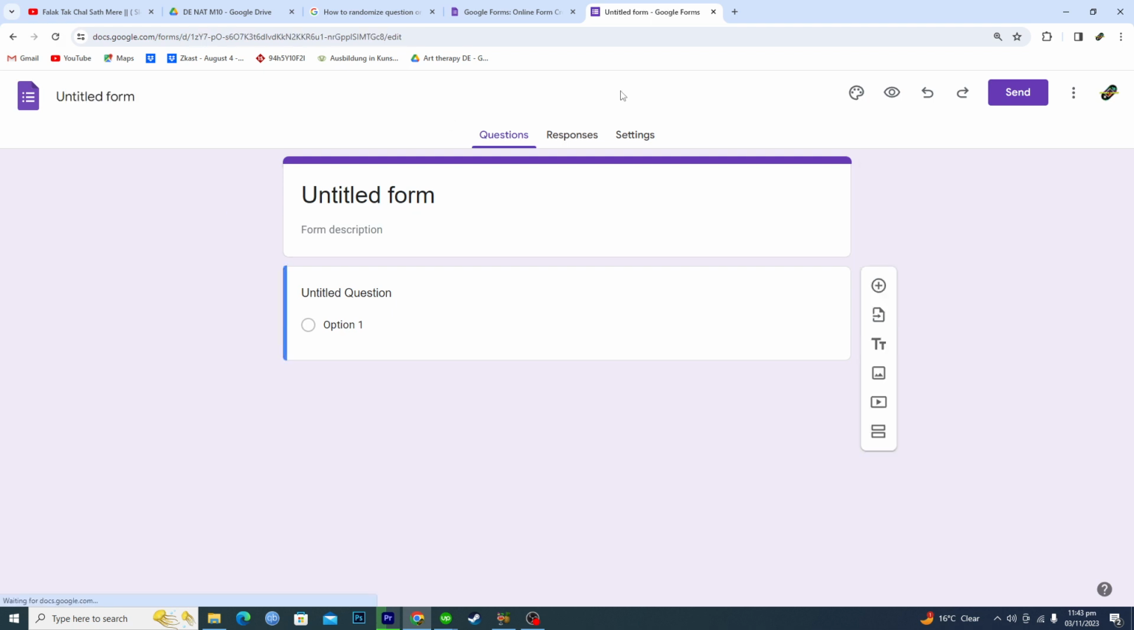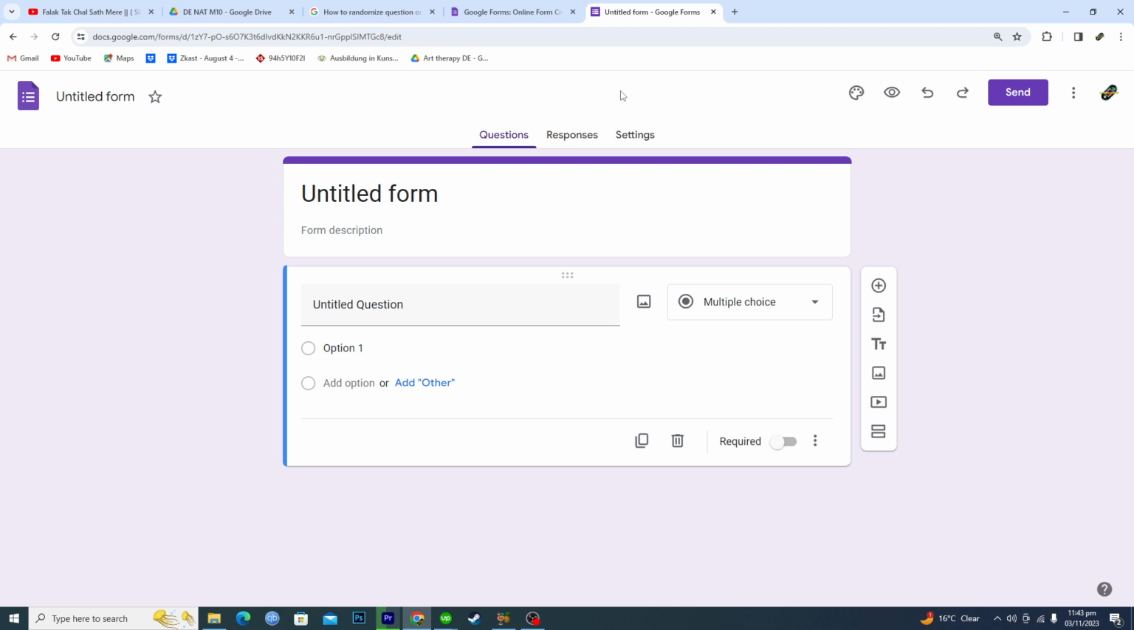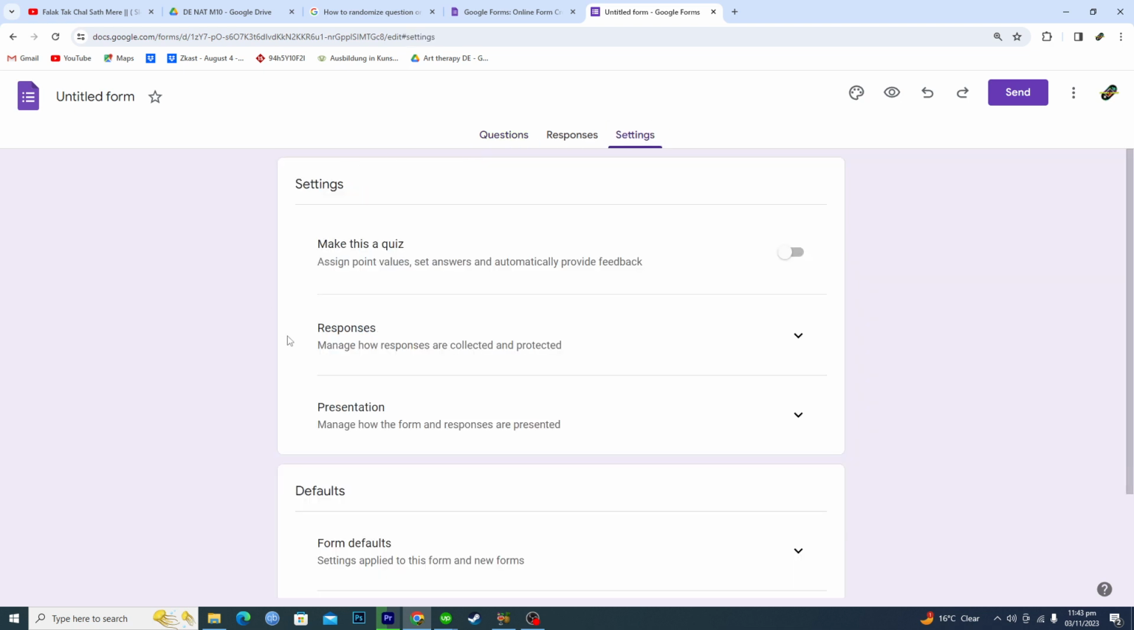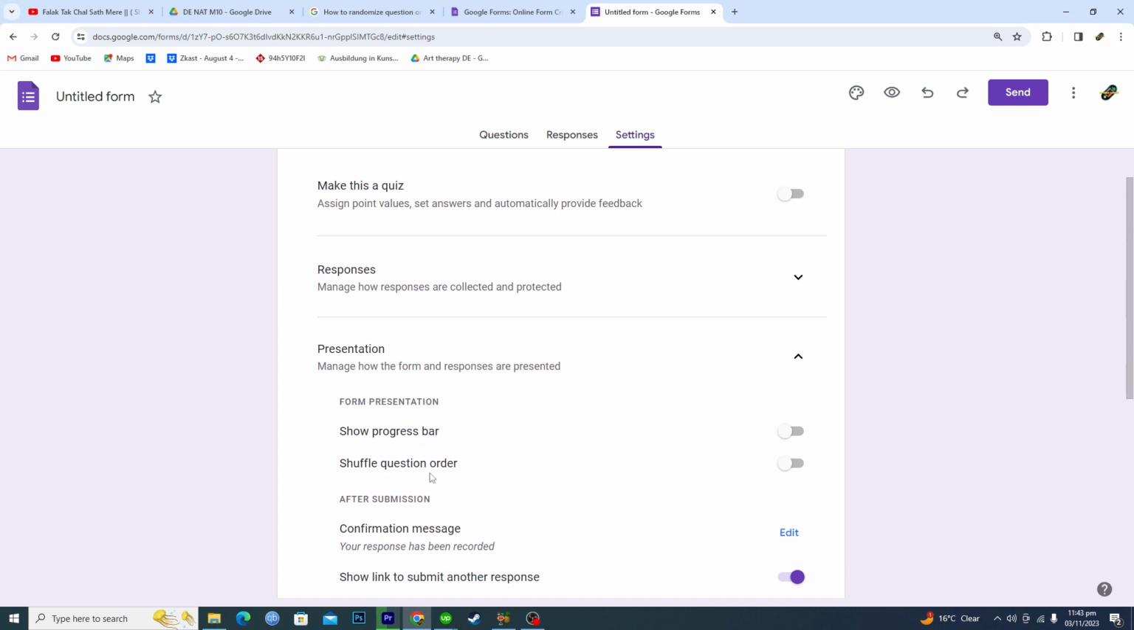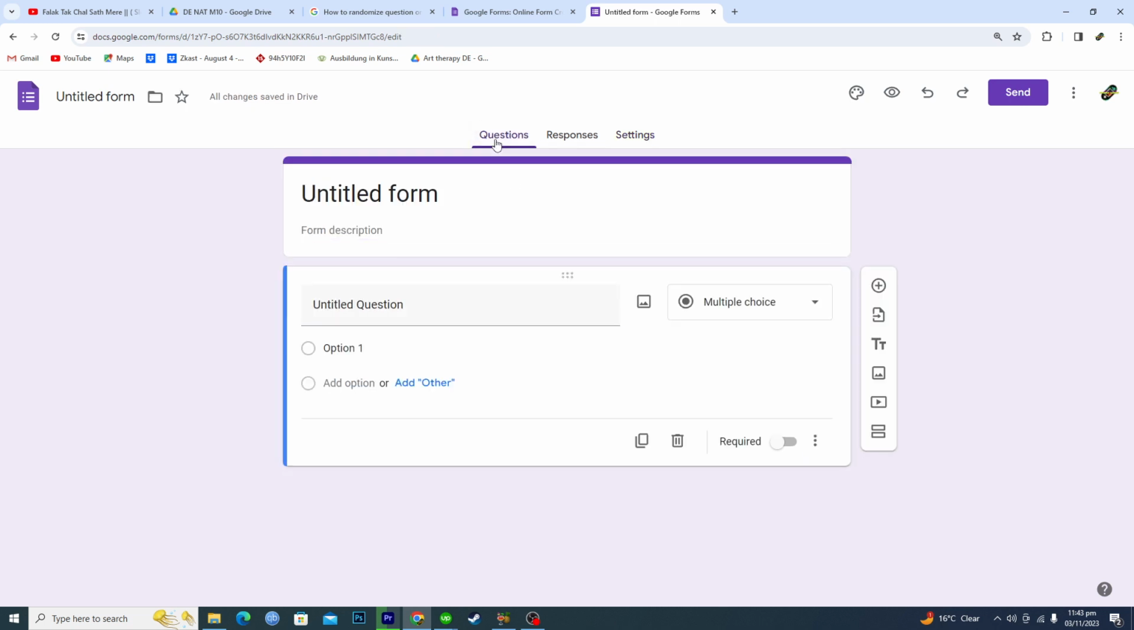Now in this, at the top you can see we have three different options. So you will click on settings here. Now in here you can see that we have multiple options. So you will click on presentation, and here you can see this option where it says shuffle question order. So enable this. Now basically after you enable this option, what this will do is now you can basically change the order of questions. Okay, like you can basically now randomize the questions in your form.